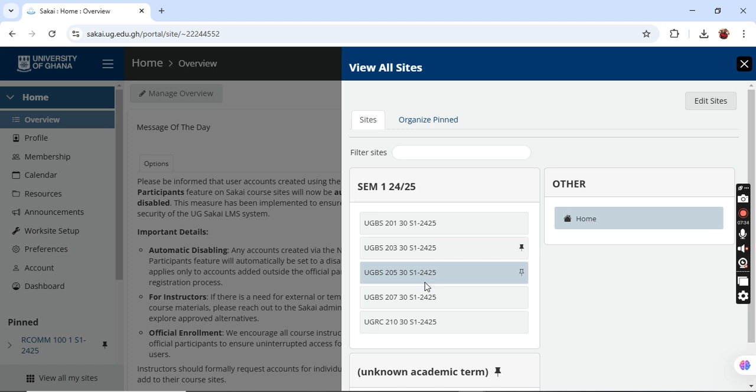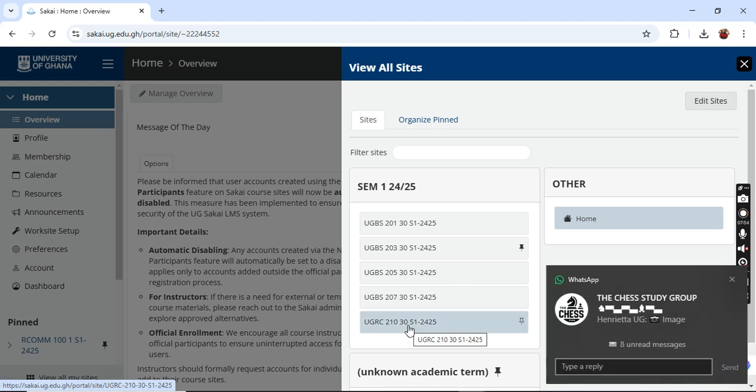So if you are checking the tools or the features for specific courses, let's say if you are checking the tools or features for UGBS 201, which is microeconomics, you don't open UGBS 207, which is social corporate responsibility. No. So today I'm going to take one of the courses and then we check on how it works.